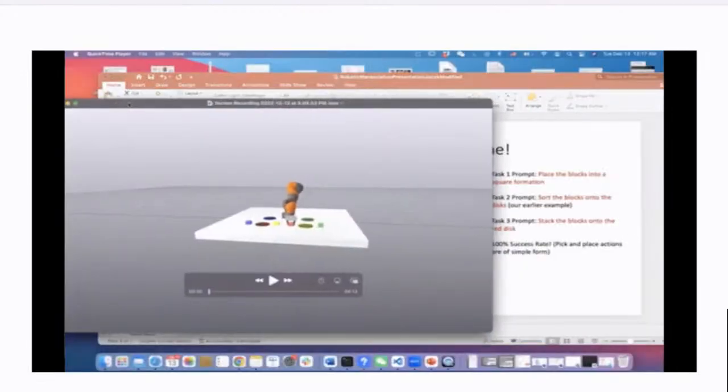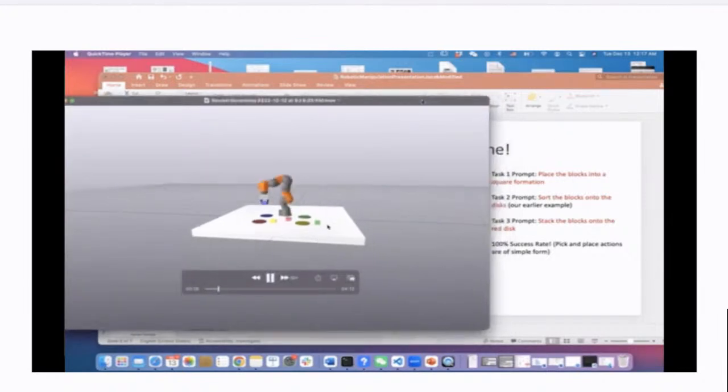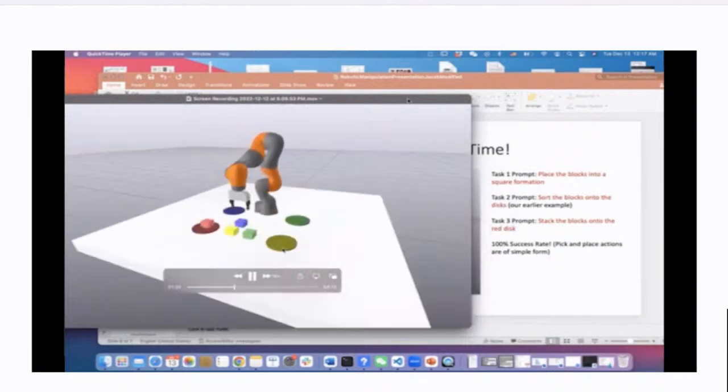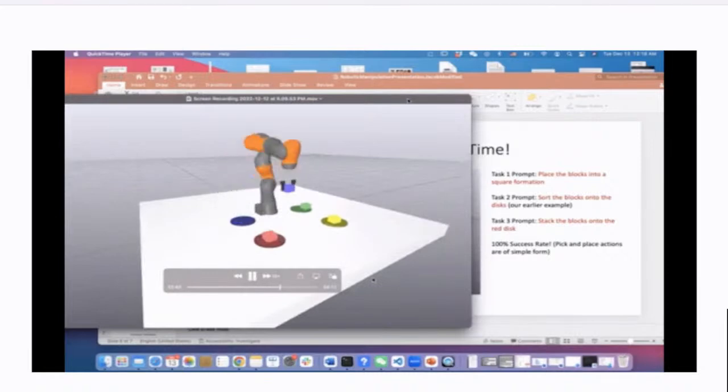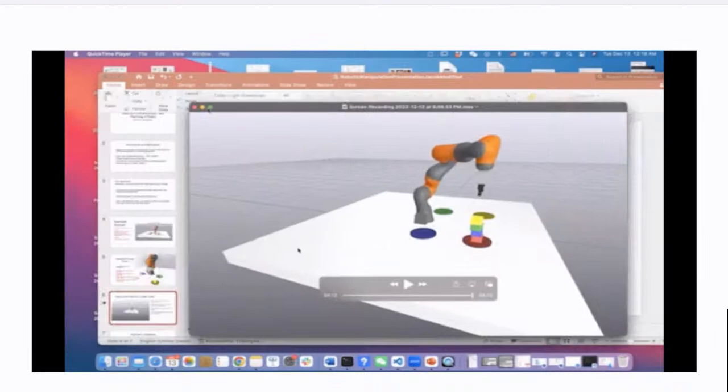So there are actually 3 tasks. The first task is to place the blocks into a square formation, and we see it understands the square has four corners. The second task is to sort the blocks onto the disks, which we have already illustrated before. It is sorted by color. The final task is to stack all the blocks on the red disk, which demonstrates it understands what it means to stack and what the geometric relationships are.